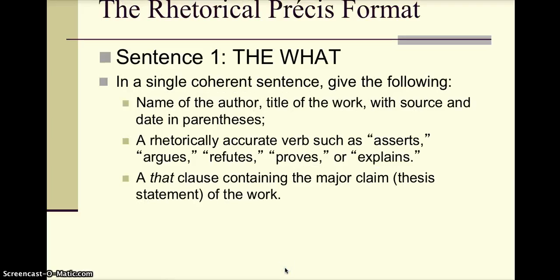First sentence is going to be the what. It will be a single coherent sentence giving you some of the following information: the author, the title of the work, the source, the date in parentheses. You'll use a signal phrase verb such as asserts, argues, refutes, proves, explains, and then a clause containing the major claim, the thesis of the work. So what that work is about, what its overall purpose is, is what your first sentence is going to be.